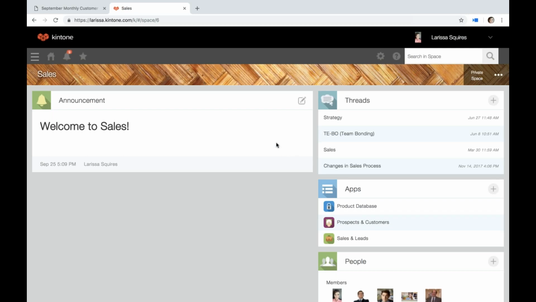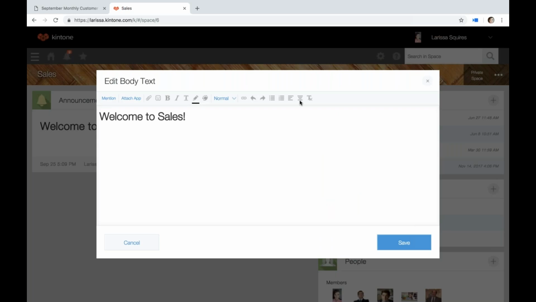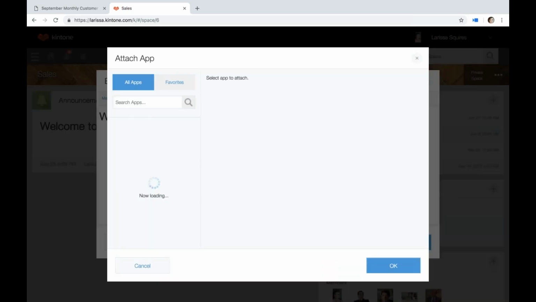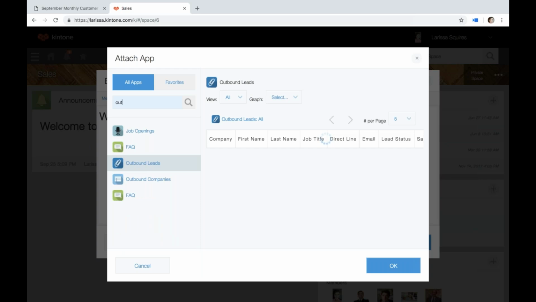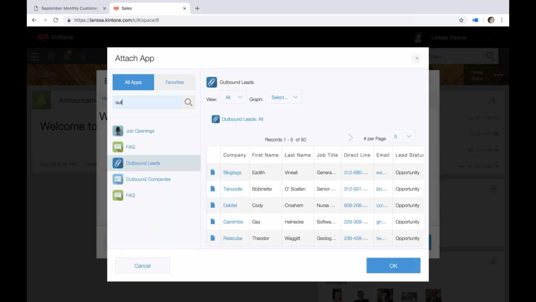So only space admins are able to edit the announcement board. So we are going to click the edit icon. We'll click attach app. We're going to search for the app. So we did outbound leads. And then select a viewer graph from the drop-down.